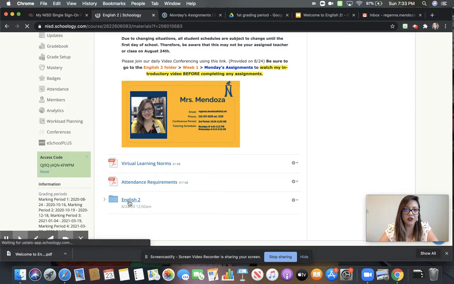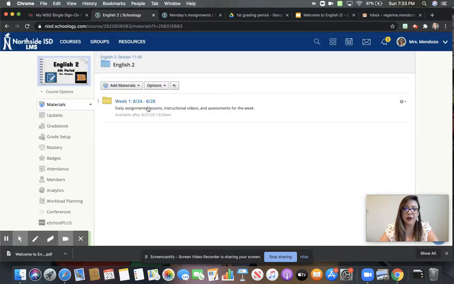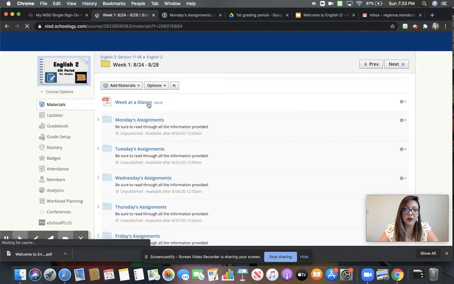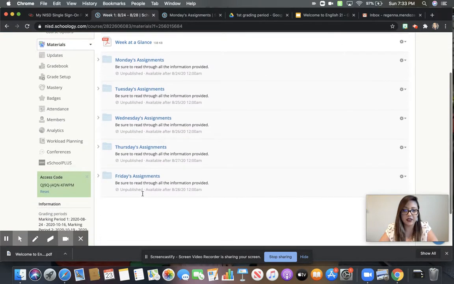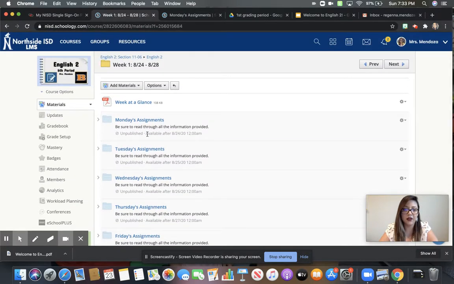So in our English 2 folder, you have week 1. And in week 1, you should be able to see Monday's folder. You will not be able to see the rest of these folders because they will be pushed out to you the day of. We are no longer allowed to give you things in advance. So your week at a glance is here. You can see what we're doing for the week, but those things will not be live until the day of.